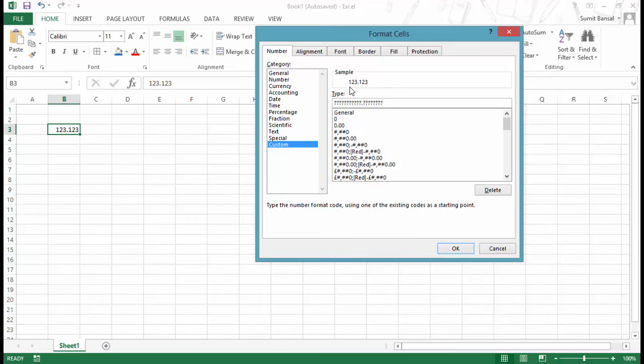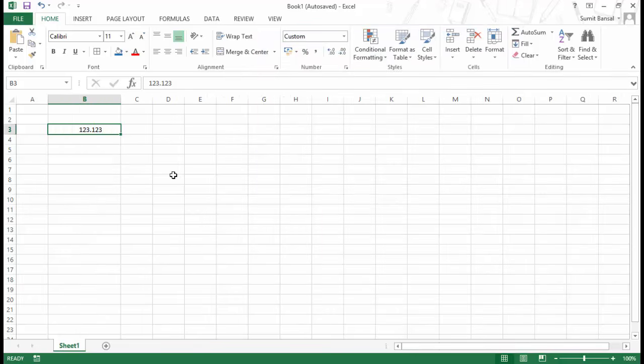So what question mark does is, when the numbers are done, it would ensure that these many characters are there in the cell. So for example, if I look at this number and if I click OK, you can see that there is a space for those many characters as specified by the question mark.